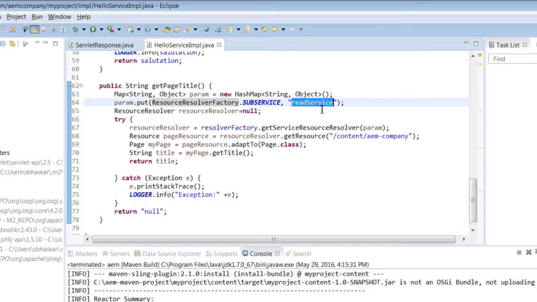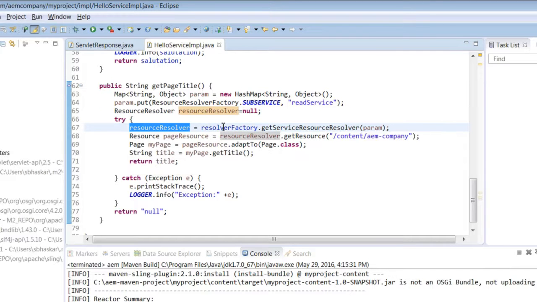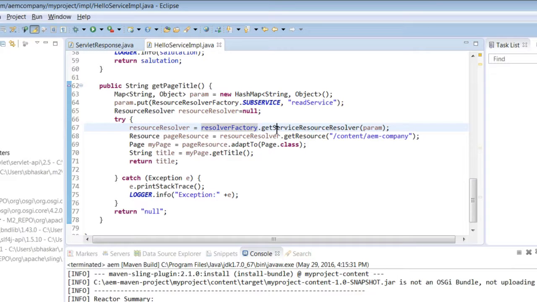It means that the resource resolver object we create is used by a read service process that we would be creating later. Now create a reference to a resource resolver. After that, create a resource resolver object using a resolverFactory.getServiceResourceResolver method.